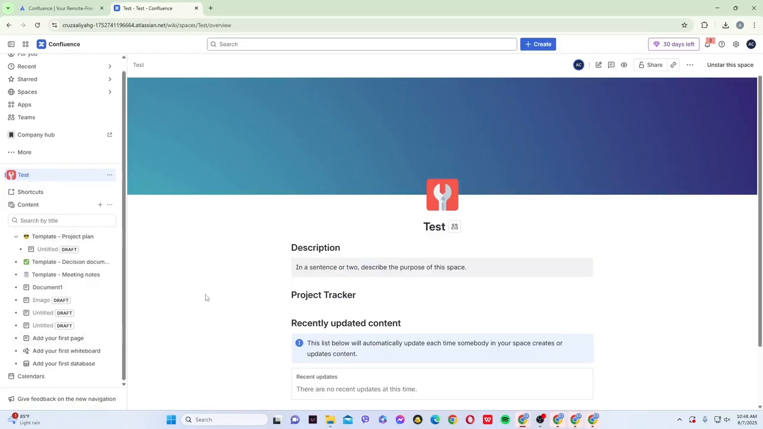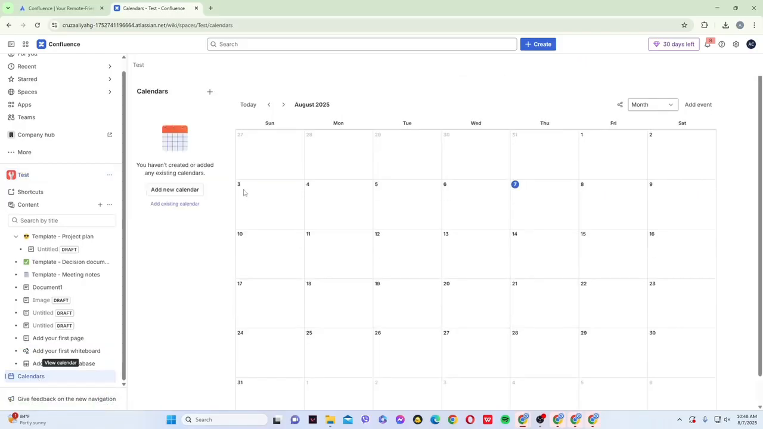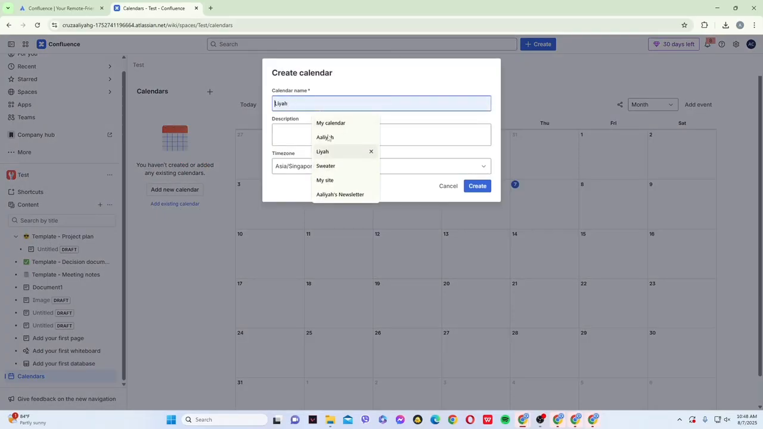Now, the first thing that you need to do is to make a calendar. So go ahead and select it. Once inside, click on Add New. Here, type in a name for it. Then, click on the Create button.